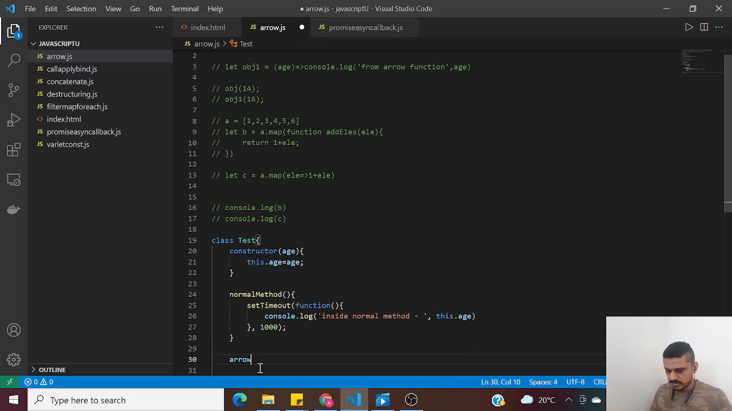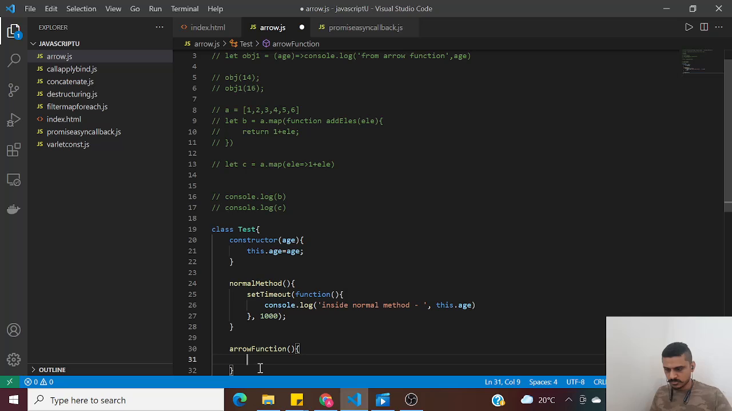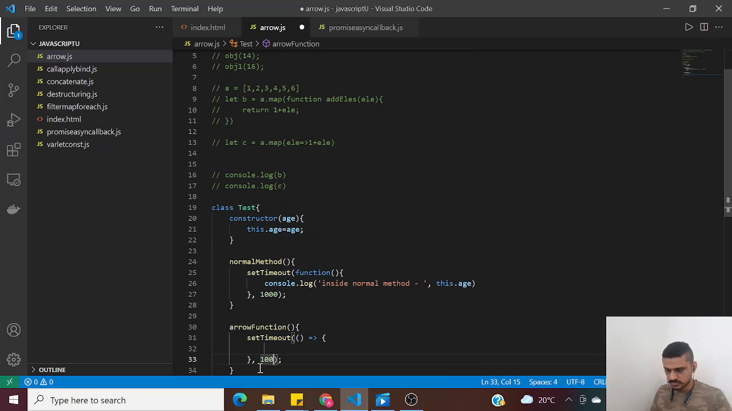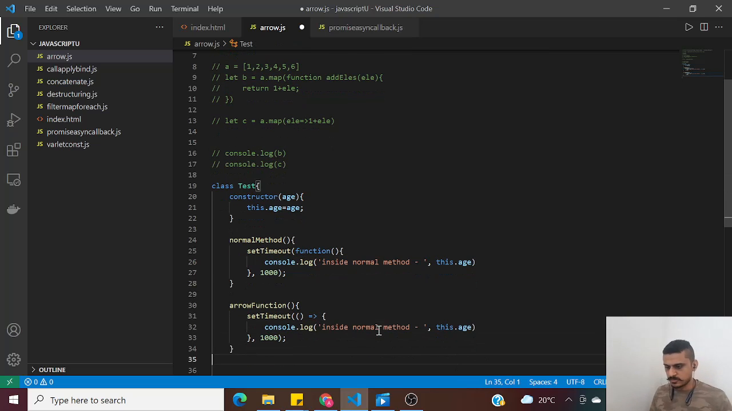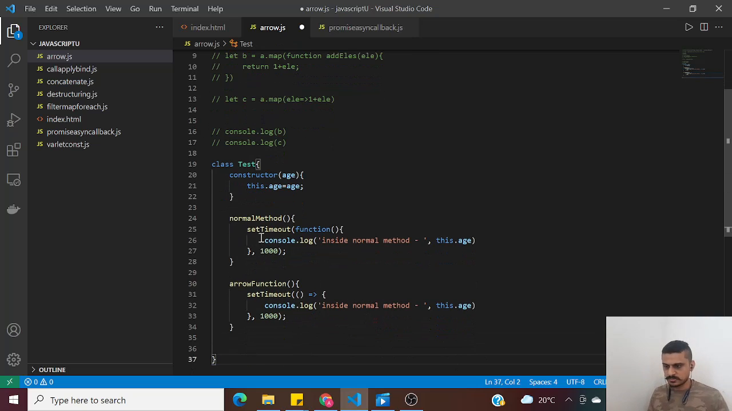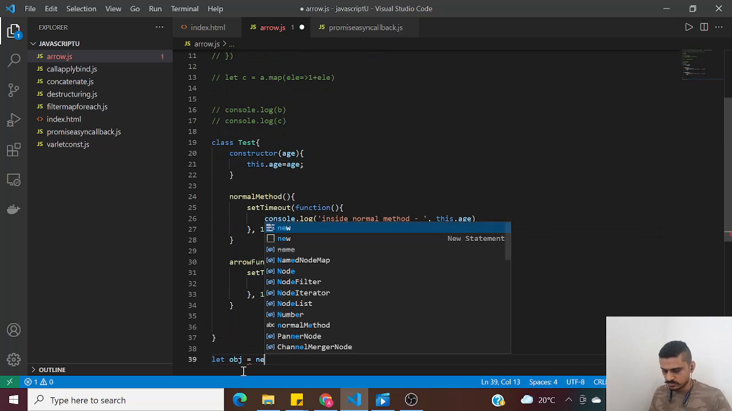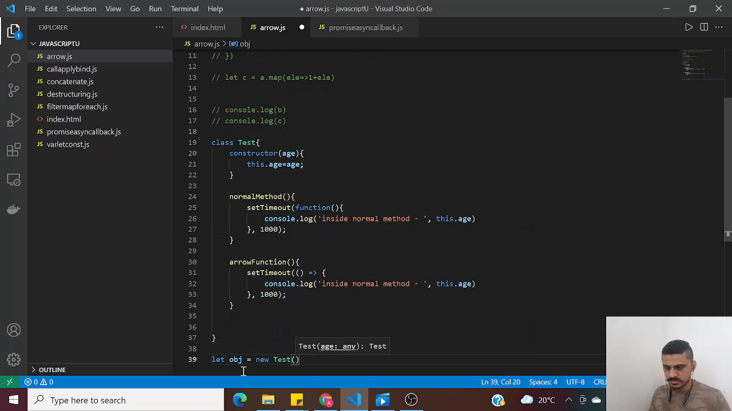Now I will have an arrow function where I'm going to use set timeout as my proper arrow function. Okay, so this as well has a 1000 millisecond wait time, and we're going to print this.age. So what we're basically doing is we have created a class, we have created a constructor, right? So when I create the object of the class, let obj equal new test, I'm going to pass the value of the constructor. So let's say I'm passing 50 initially.